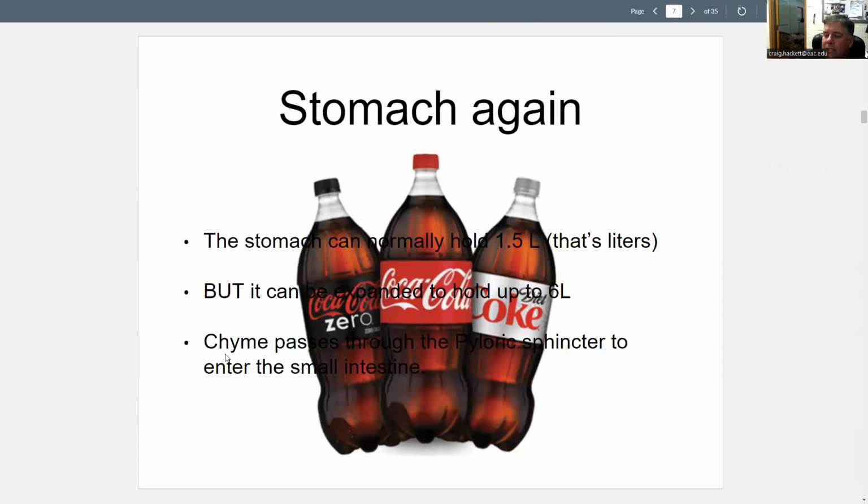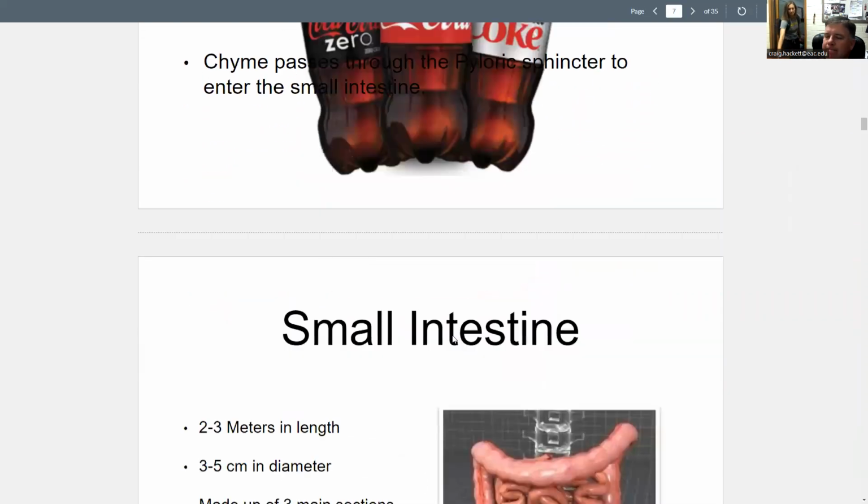The last bullet here says that the chyme passes then through the pyloric sphincter into the small intestine. So once it's all mixed up with chyme, hi Seneca, it's open. It enters into the small intestine.